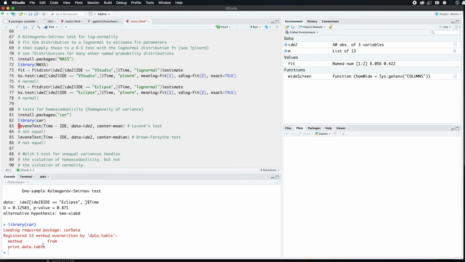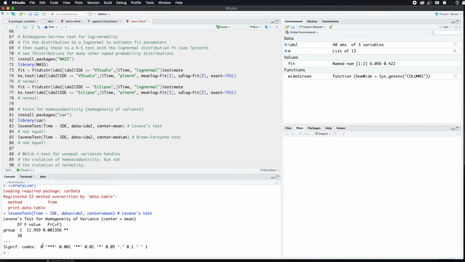Okay, so first we're going to do Levene's test, which uses the mean. And we get a very tiny p-value. So this is a test for homogeneity of variance. So the variances are not equal. We have Levene's test telling us that there is heteroscedasticity present. And we get the same result from the Brown-Forsythe test, which uses the median. Not as dramatic as the Levene test, but still pretty significant.